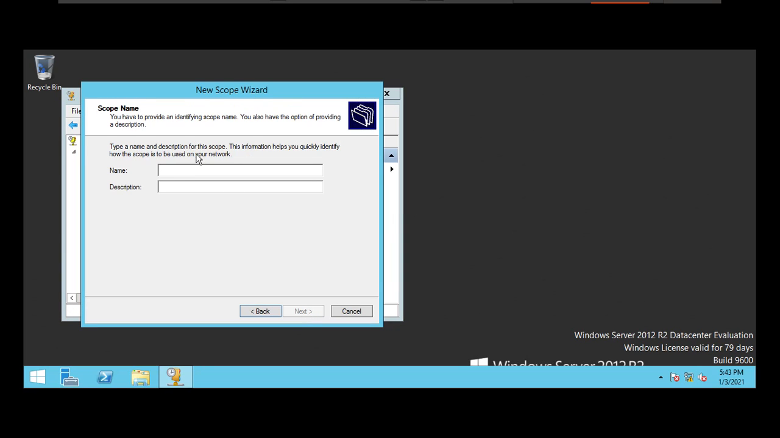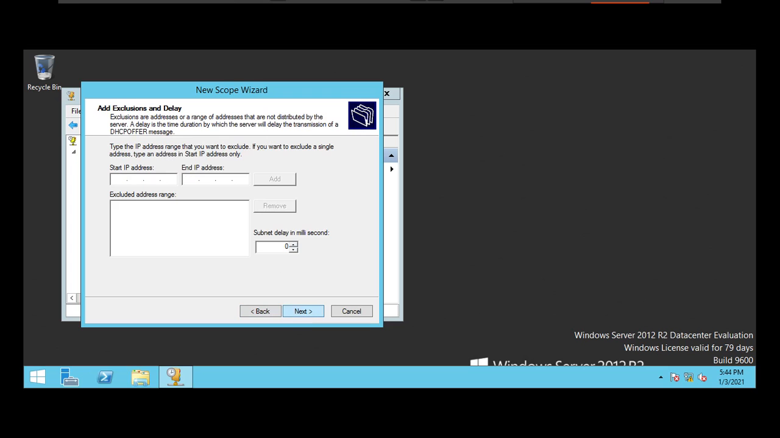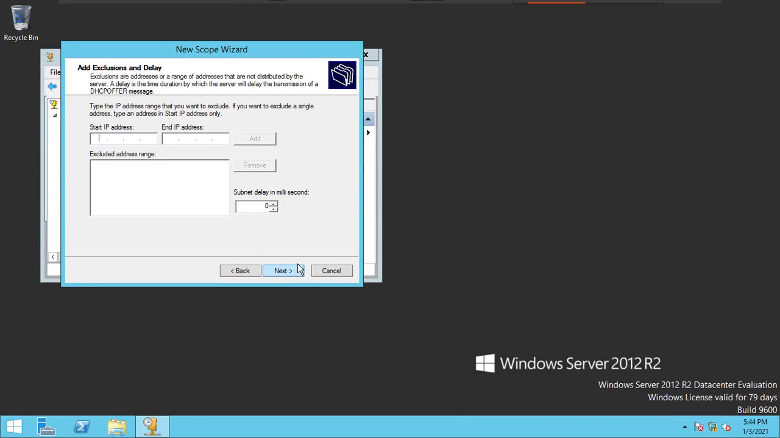Next, the name of the scope is, we can say, some network or Ekascloud. Ekascloud scope name. Next is 172.30.0.100 to 172.30.0.150. This is the scope. Next, I don't add any exclusion range here because I just leave it as default.